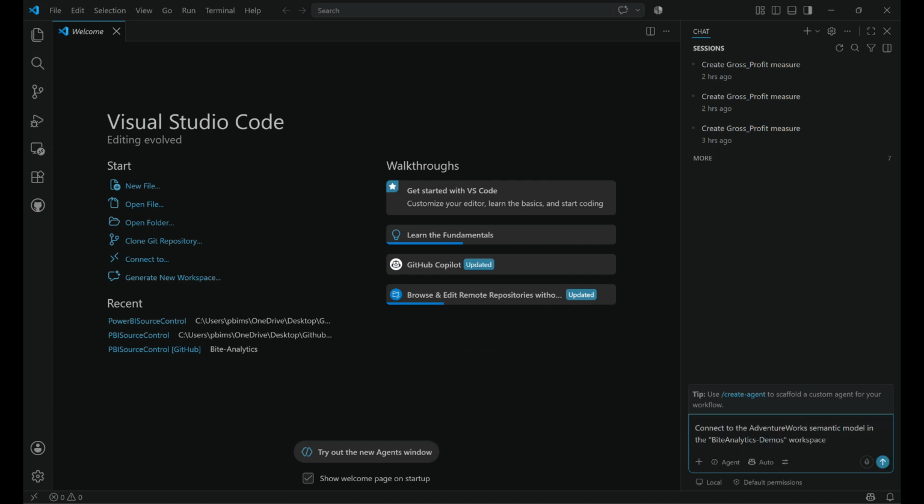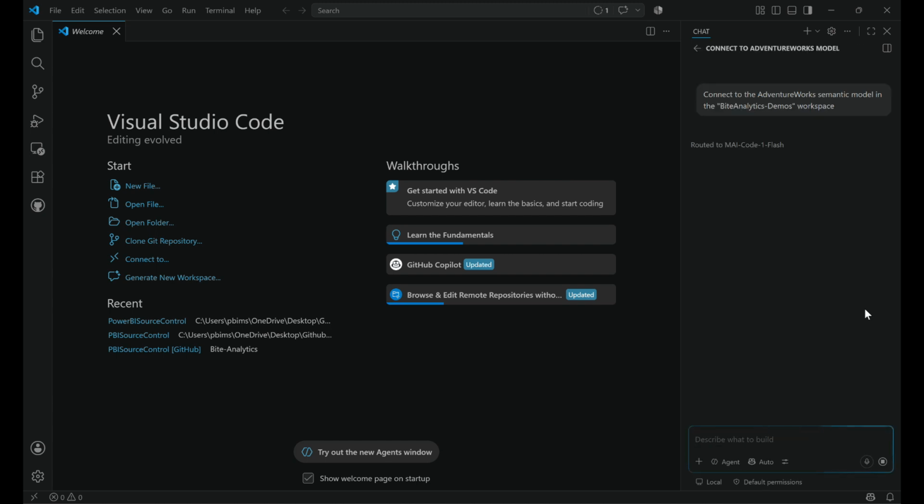So here we are. I'm instructing VS Code now to connect to the AdventureWorks semantic model in the Byte Analytics-demos workspace. Now there's a deliberate error with this instruction. So let's see what's going to happen, because in fact there is no such workspace called Byte Analytics-demos. I've added an extra S on the end just to demonstrate whether VS Code is going to be capable of connecting out. So let's go ahead and see what this is going to do.